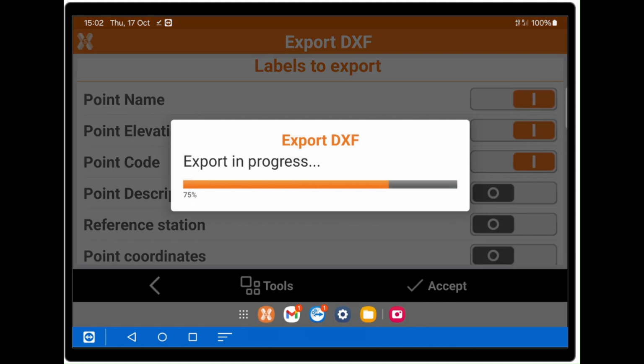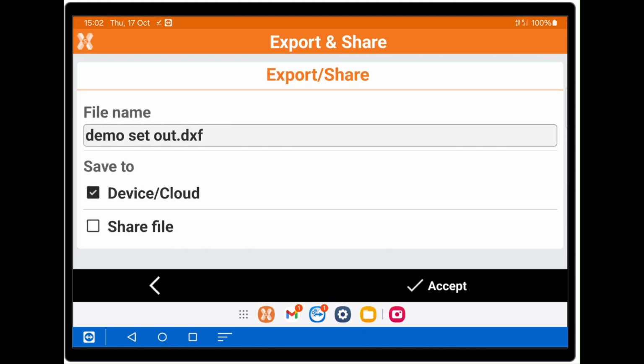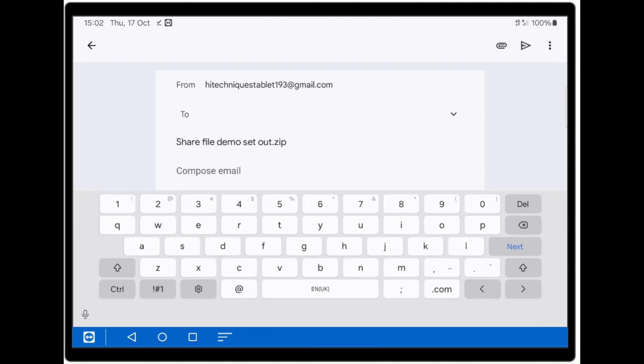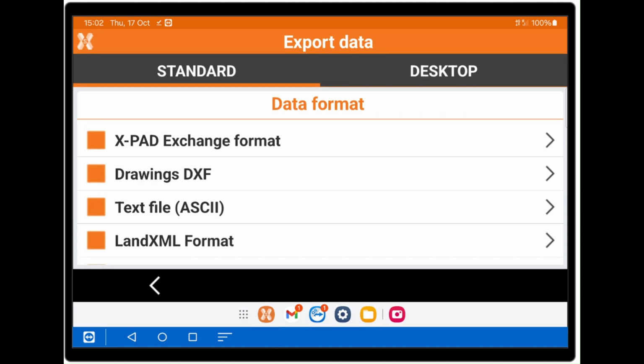When you want to accept that, you can share it to the device or cloud, or share it on email, share it through Gmail, and I'm going to put in my email address, and that will send as an AutoCAD file. And that is how you send an AutoCAD file from XPad to your desktop, export files.